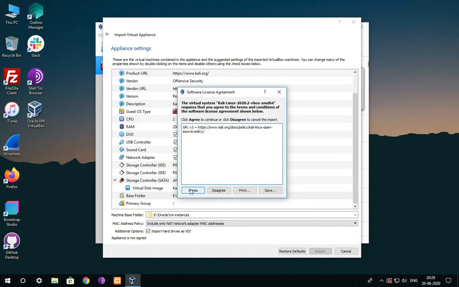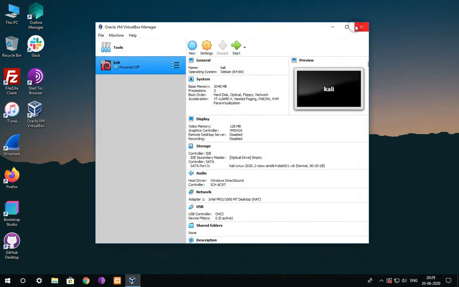Now after you agree, it'll start importing and installing Kali Linux on your VirtualBox. Well, actually it will just import, it won't actually install. We need to install it on our own. As I have already installed it, I won't do this process again. It'll take some time, maybe 15 to 30 minutes, so have some patience as patience pays. Now I'll close this one and close this.